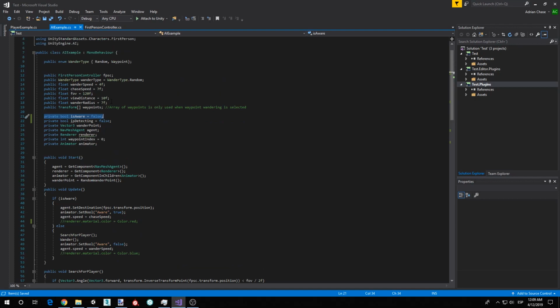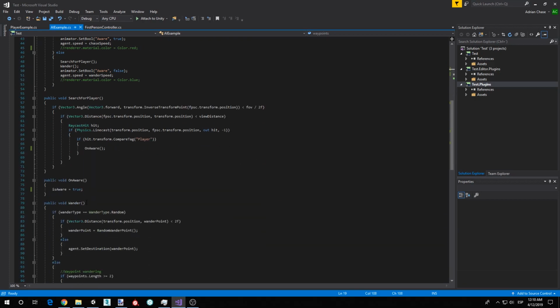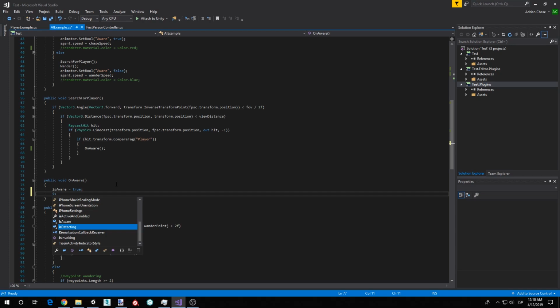We're also going to define a float, which is a threshold: the threshold in seconds until we lose the player. This threshold will be loseThreshold, and we're going to make it 10 seconds, the time in seconds until we lose the player after we stop detecting it. Right. So we're going to make isDetecting true when isAware is true.